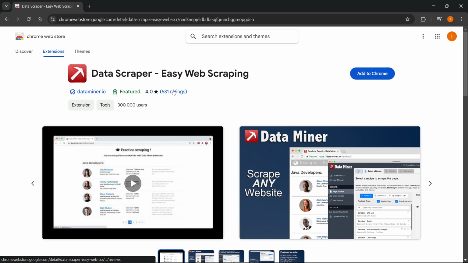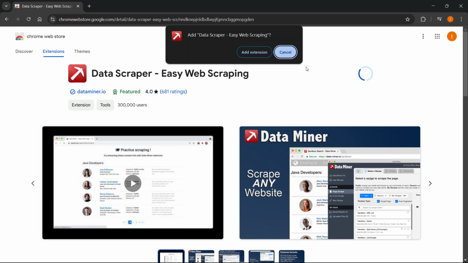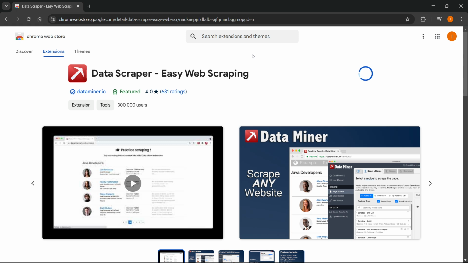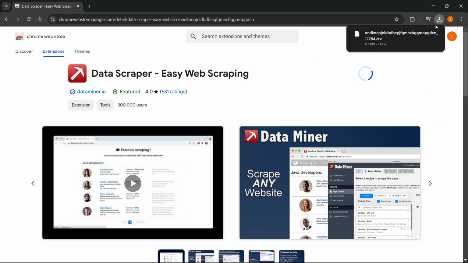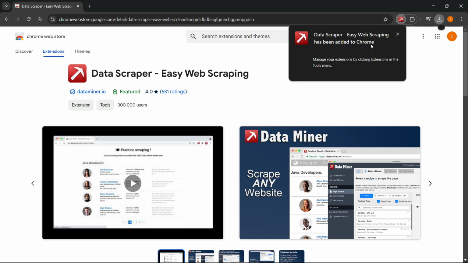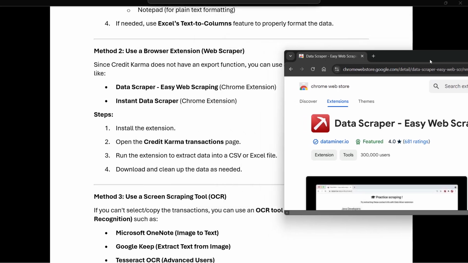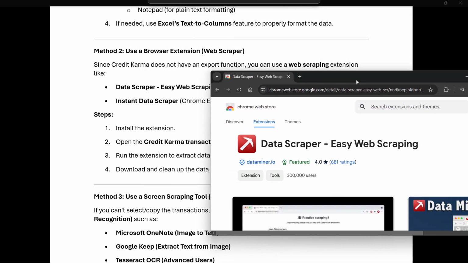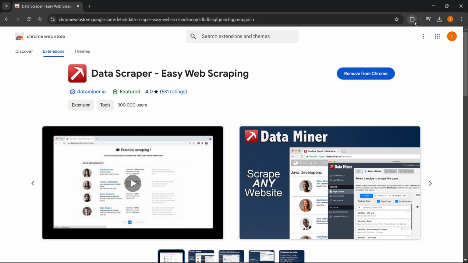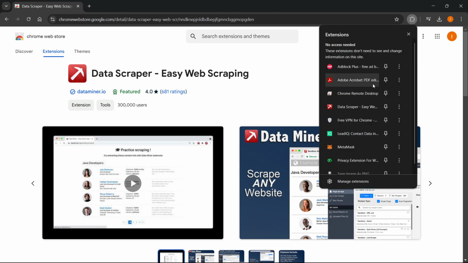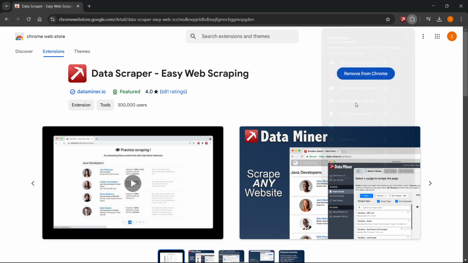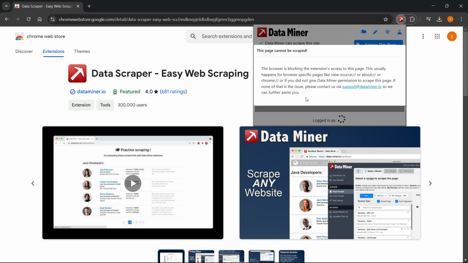For example, you select this one, add it to Chrome, press Add Extension, and after a few seconds, as you can see, it will download and install automatically. From here, as I said earlier, you want to go inside the Credit Karma transactions page, and then click over here on this puzzle icon, look for Data Scraper, and click on it. Here it says this page cannot be scraped, because I'm on a random page over here.